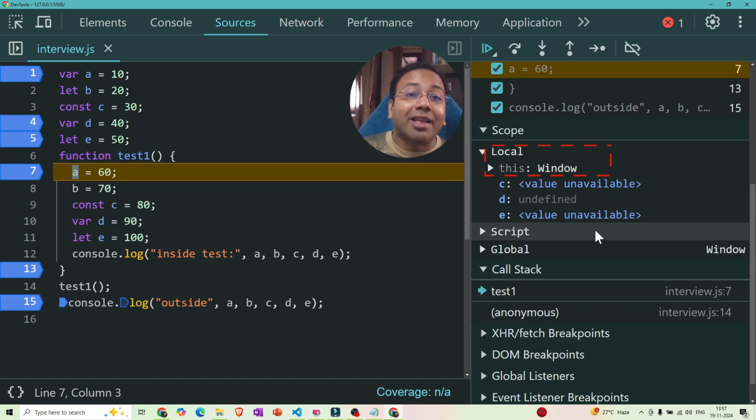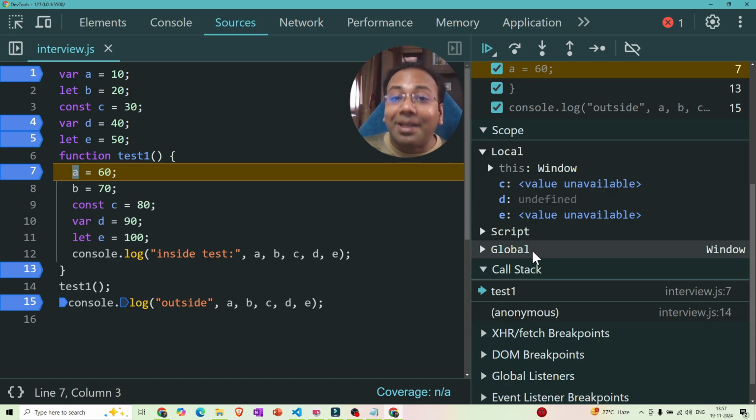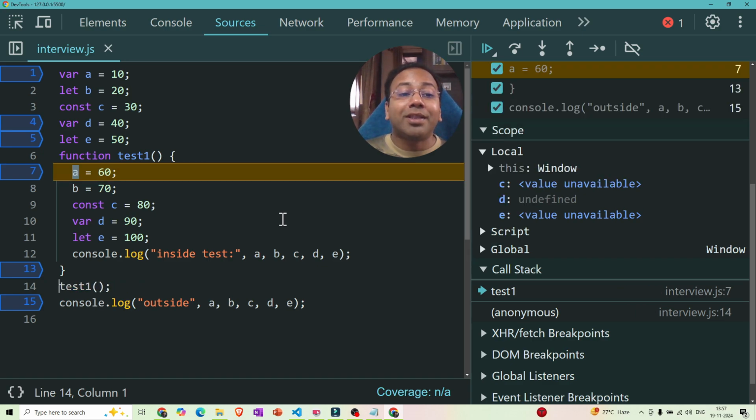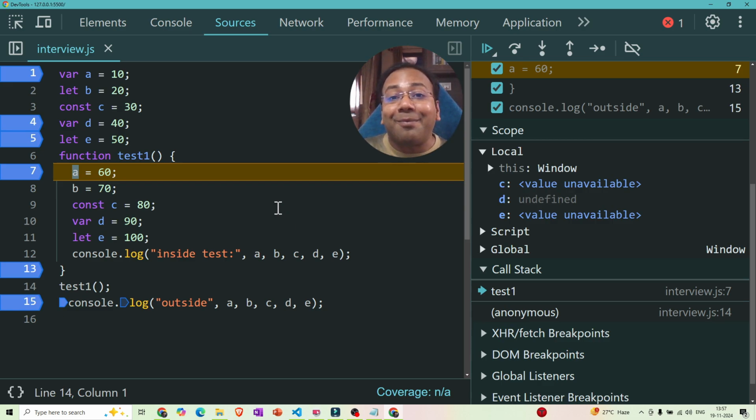You have to remember one thing: whether you are using this inside your function or not, there will be a this defined for every function in JavaScript. So where is this coming from? The way you are calling the function will define this for that specific function. Here we are calling the test1 function by using window scope. Whether you write window.test1 or you call test1 without the window object, it's all the same. That is the reason it will be pointing to your window scope. So you can see here it's showing window.